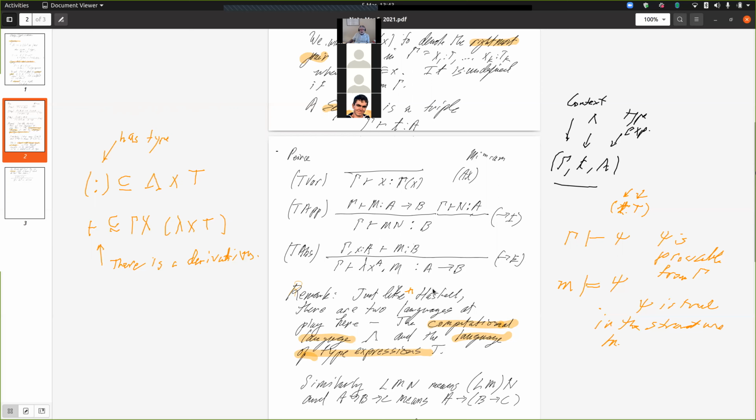Well, when does X have... maybe Pierce's way of writing this rule is better. Pierce says, in the context gamma, X has some type T if gamma sub X is equal to T. But this is the same thing. It's just maybe a little bit harder to read. It's like this is true. And like I said above, this is undefined if X is not in the domain of gamma.